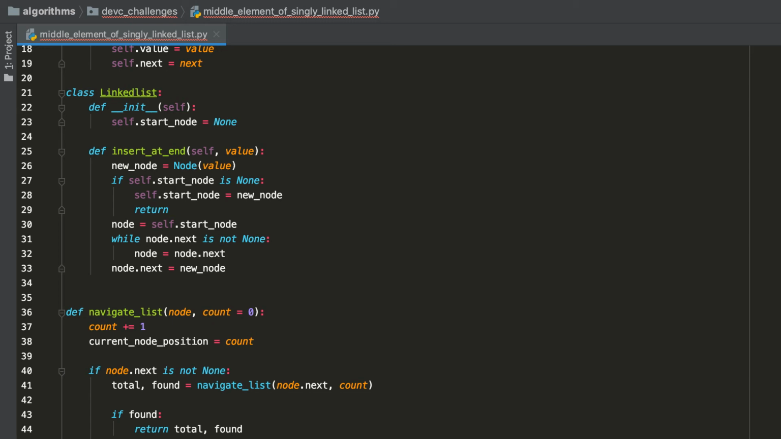So what we want to do instead over here, we want to say return node dot value. So this is now the value of the current node, and then we want to also return true, meaning that we have already found the node. And remember over here we are checking if found is true, then we don't do anything, we just propagate the value of total and found. And remember here now the value of total will not be the total number of elements, but rather the value of the middle element.